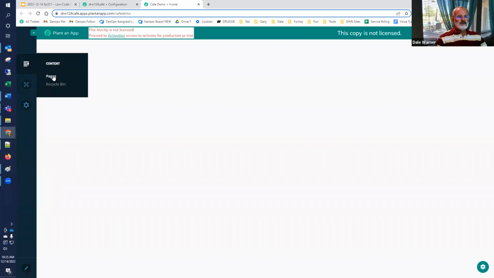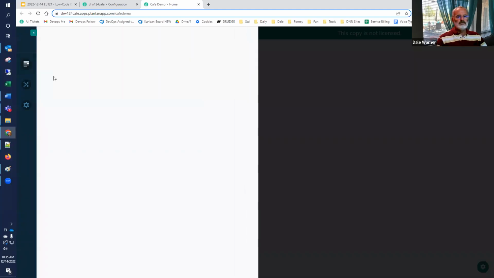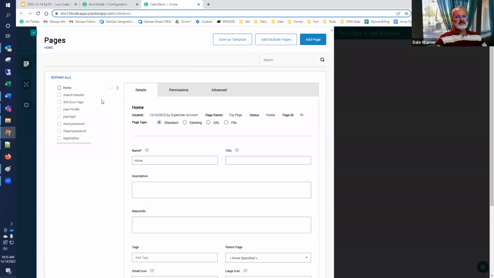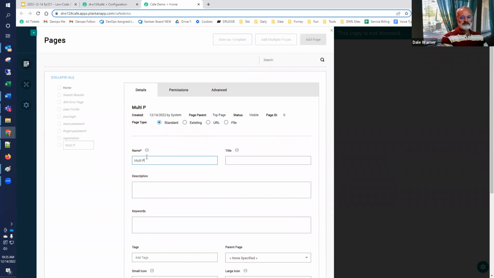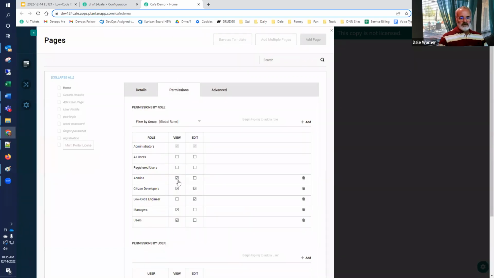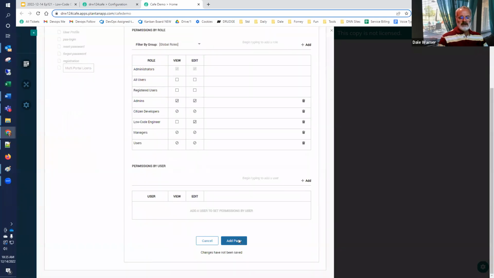So on my portal, we would go and create a page and put this new item on it. I'm just going to add a page. Typically, this would be something that you would hide and would only be available to administrative users. So I will make it only available to admins here, so not to users. We'll do a little denial here, but it's only available to admins. And so I've got a page, and I'm going to add that page.